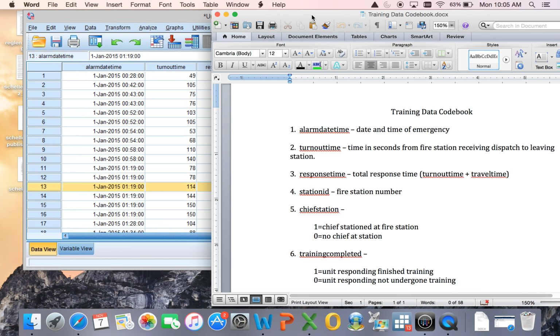Station ID is the fire station number. Chief station is a variable that lets us know if a battalion chief is located at that station, essentially a supervisor. So it's coded 1 if the battalion chief is at the fire station and 0 if not. And then the variable of interest that we have is training completed.